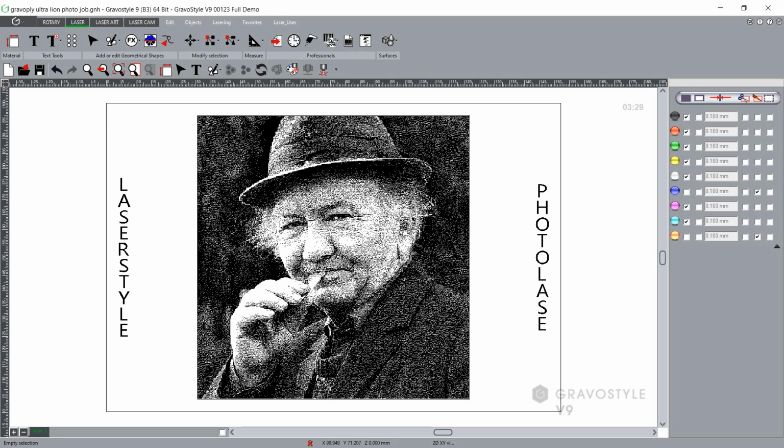So what we've done is we've basically converted the image into a dot pattern of on or off, the laser's firing or it's not, and it produces a much nicer photo in Photolase. That's what Photolase does for you. So I hope this helps.